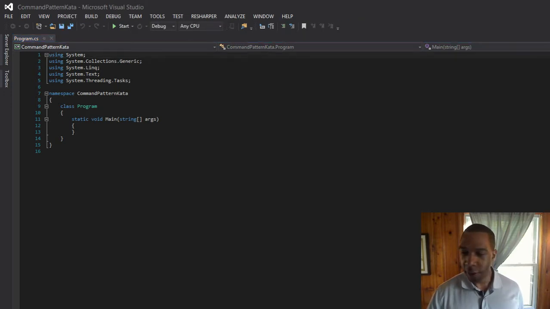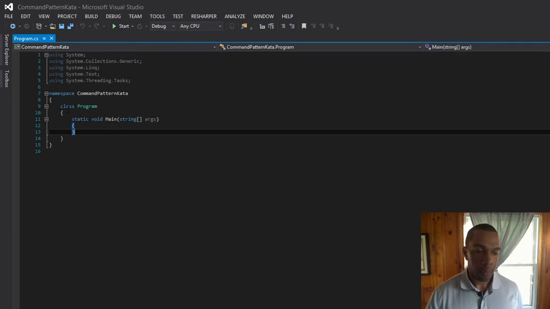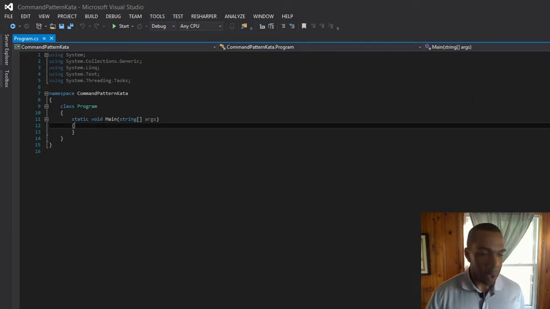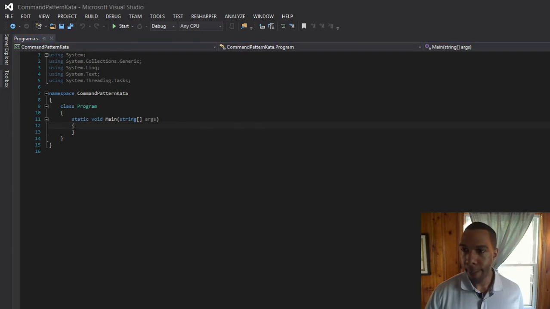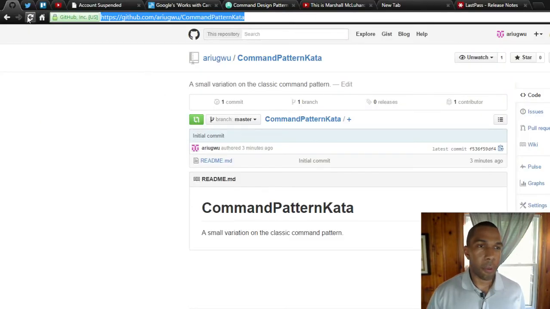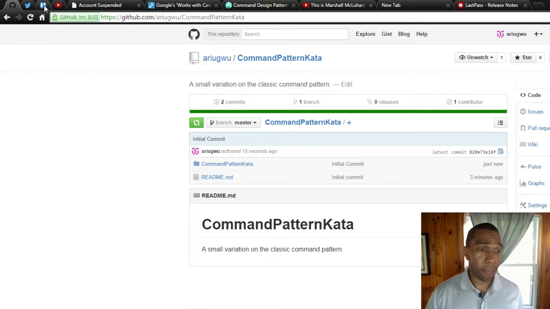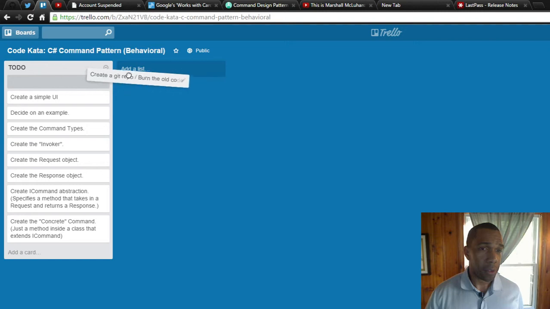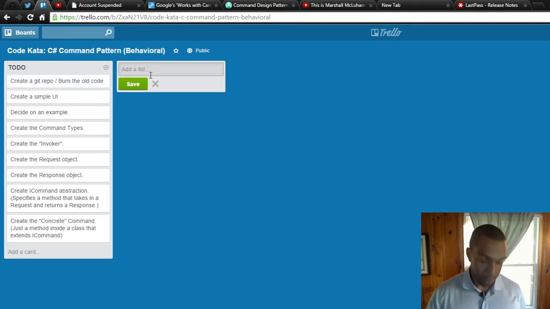All right, so if we switch back over to the Solution Explorer, we'll see that we've got a program set up for us, and we're very happy about that. And we're going to go ahead and check that in. And for our commit message, we're just going to say initial commit. Alright, so we've committed to GitHub, and so we come back, we see we've got our files there. So for our kata, one down, oops, let me add a list, done.